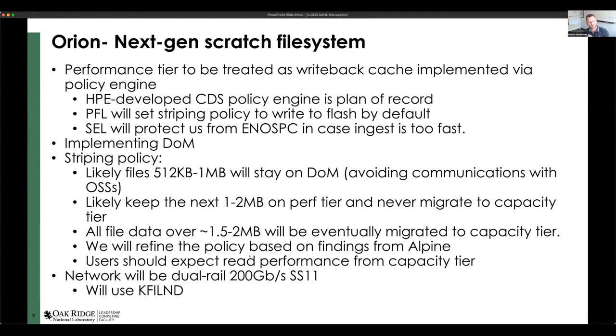Like I mentioned before, the performance tier should be treated as a write back cache, and that functionality will be implemented via a policy engine. Today, our plan of record is to use the HPE developed CDS policy engine. Basically, we're going to be setting our stripe policy such that PFL will, and I'm going to go into some details on that in just a second, but we're going to be using PFL to implement that.